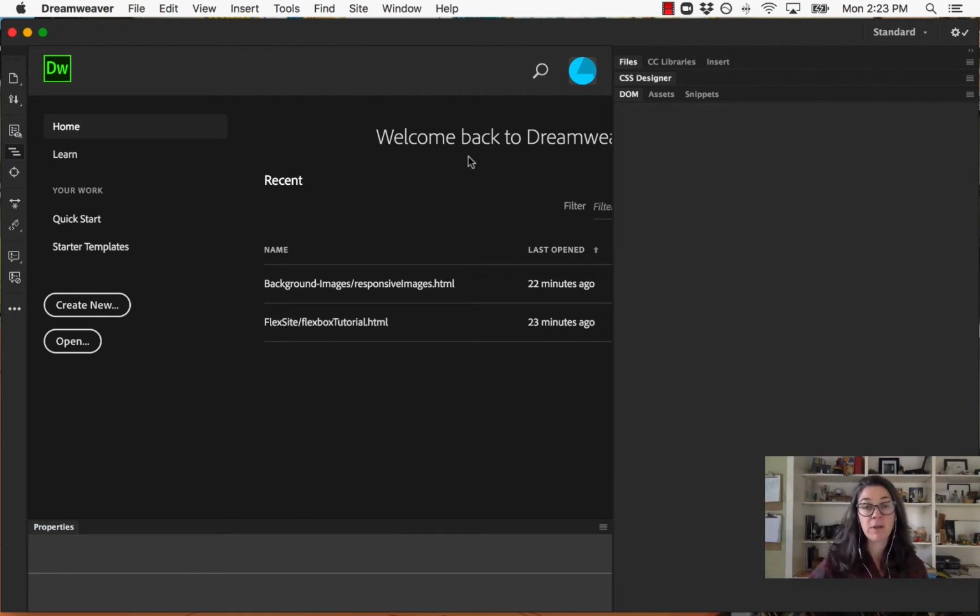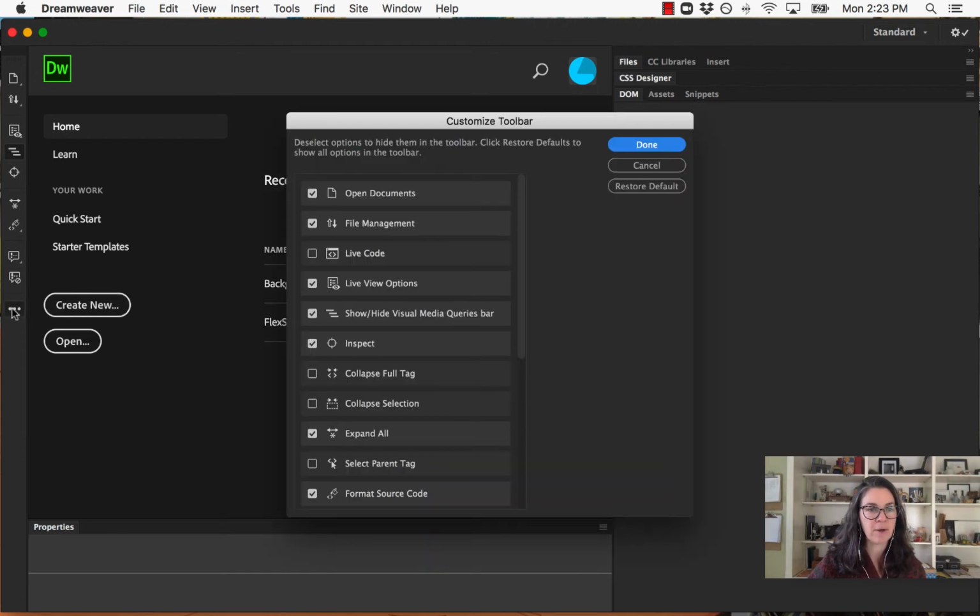Okay, the next thing I'm going to do that I don't need a file open to be able to do is I'm going to come over here to my sidebar tools, and I'm going to click on the three dots at the bottom. And in here are some other tools that we can add to the sidebar.